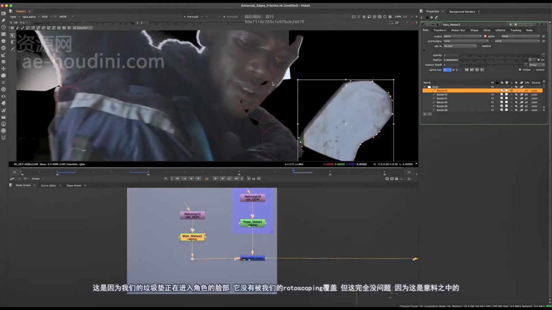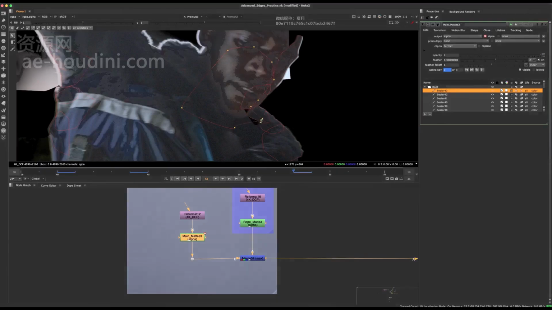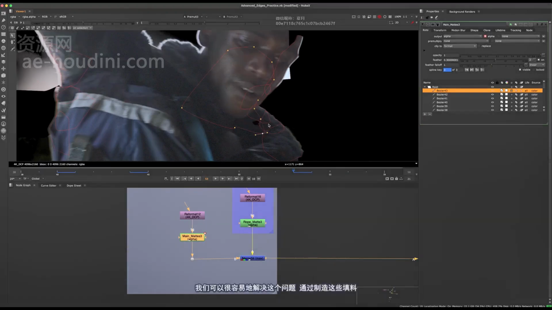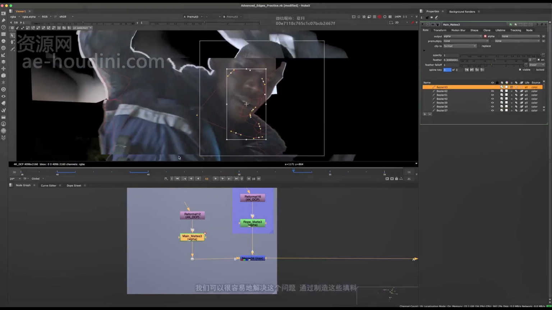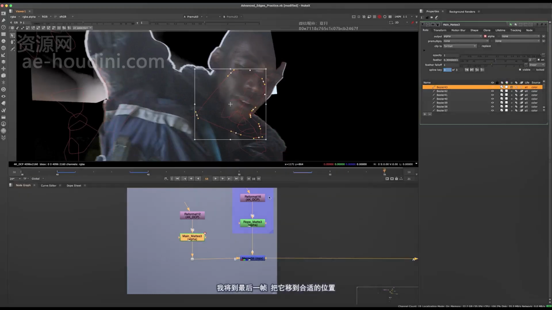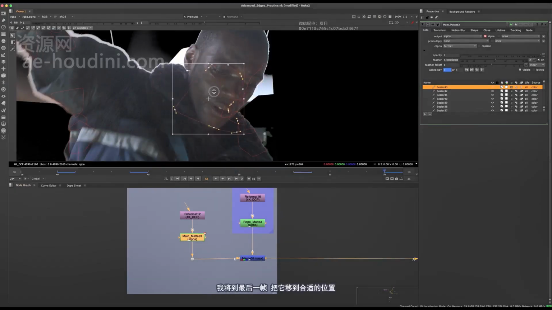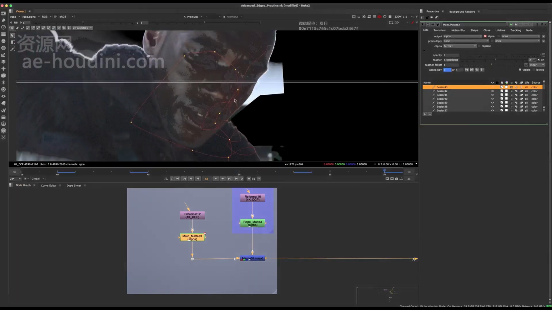So that's happening because our garbage mat is going into the character's face and it's not covered by our rotoscoping, but it's totally fine because that's to be expected. We can easily fix that by creating these sort of filler holdouts. And I'll go to the last frame here and move it into place.